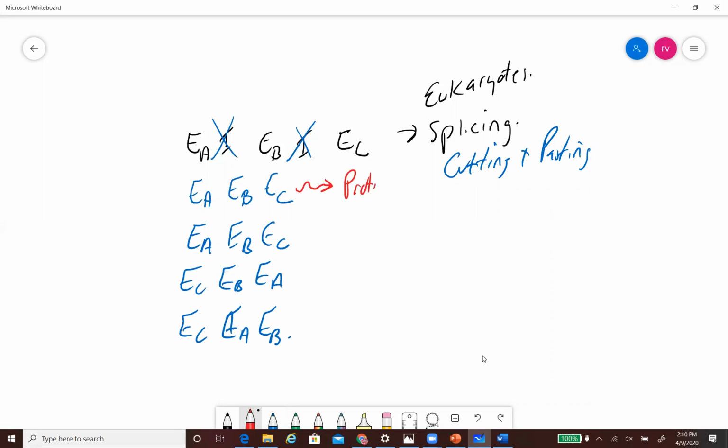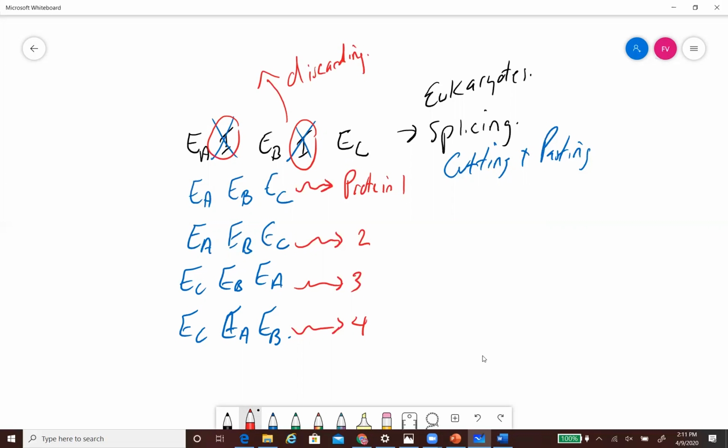So we'll call this protein 1. This will be protein 2. This will be protein 3. And this will be protein 4. So the advantage of cutting and pasting, even though you're copying introns and then discarding them, right? The advantage of that is you can create more proteins really from the same gene by doing this cutting and pasting.